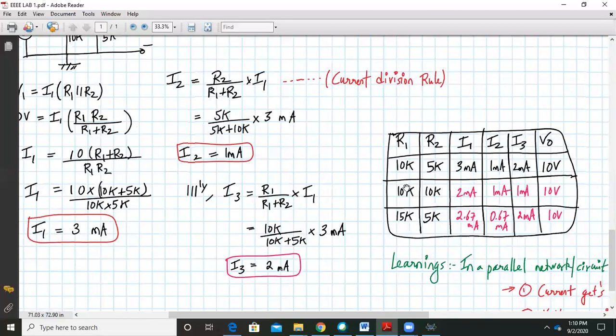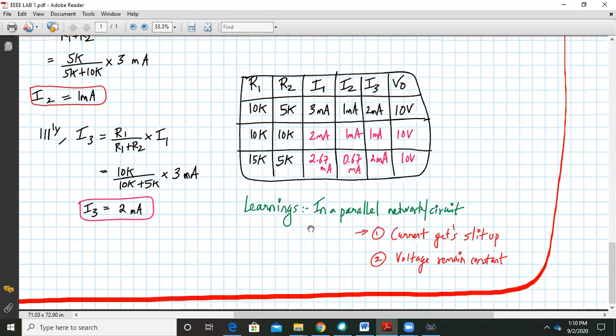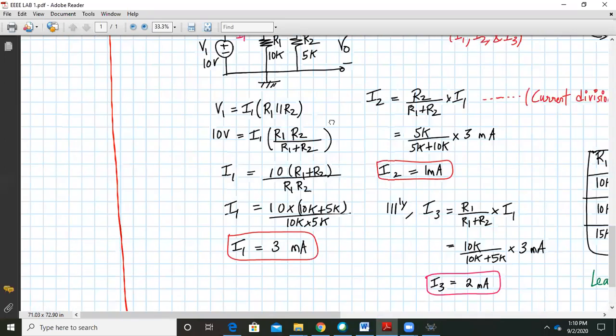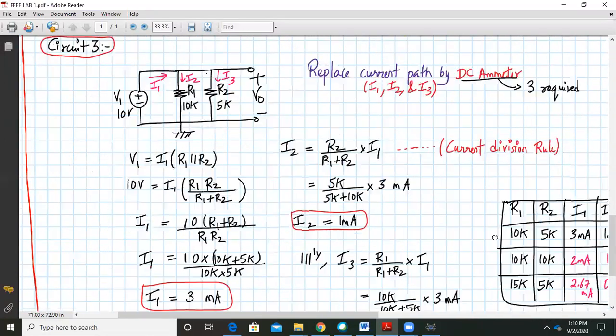You can evaluate the other values also, with R1, R2 as 10K, 10K, and you can verify these values, and with R1, R2 as 15K and 5K. So what will be the learning? The learning is that in a parallel network or circuit, the current gets split up and the voltage remains constant, which is very evident from these readings.